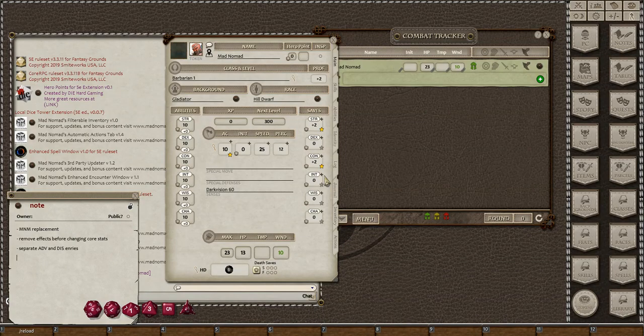Hey everyone, this is an overview of my character sheet effects display extension. This extension gives you some neat visuals on your character sheet whenever you have effects on you that impact your stats or your advantage and disadvantages and things like that. It also gives you some way to easily remove and add effects to the combat tracker.